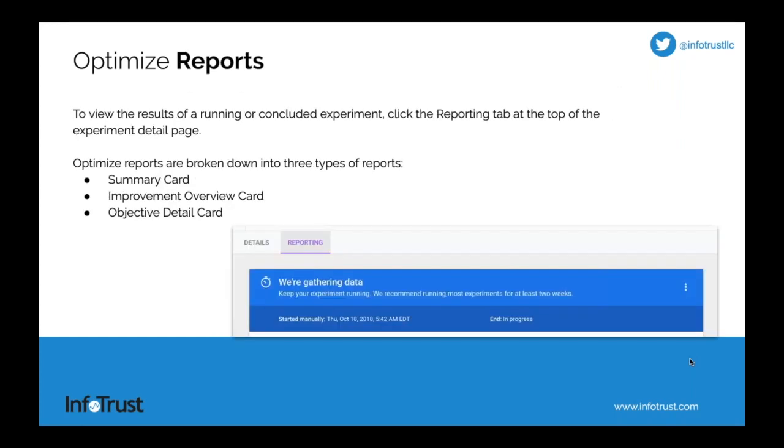But when you read the reports, I promise they're a lot simpler than that to understand. To view the results of a running or concluded experiment, you just simply click the reporting tab at the top of the experiment detail page. And they're broken into three types of reports, which is a summary card, which is very simple to read, an improvement overview card, and an objective detail card. So you can get as detailed as you want in terms of really drilling down into those results.